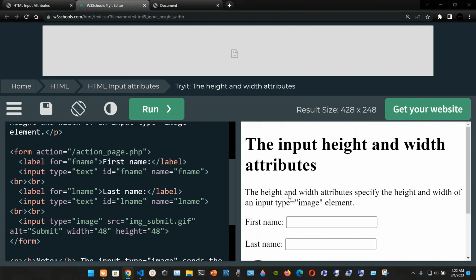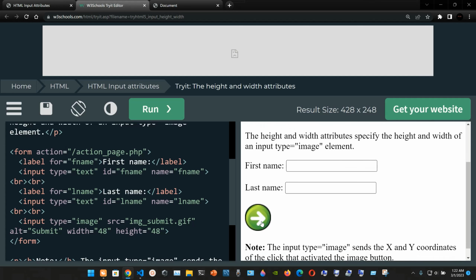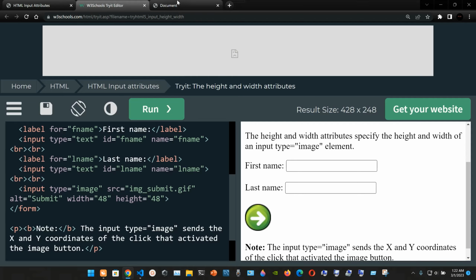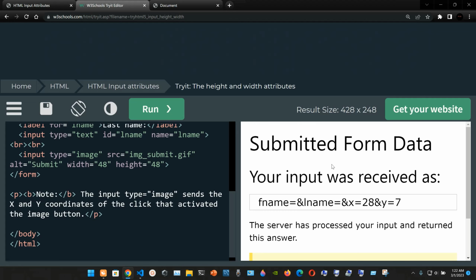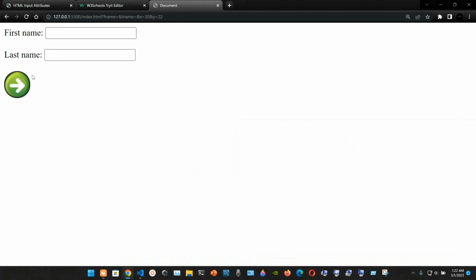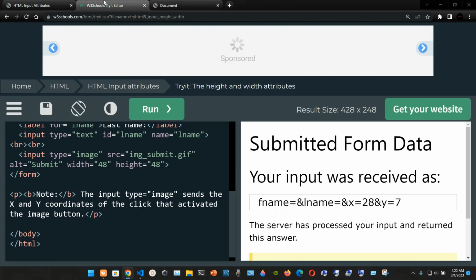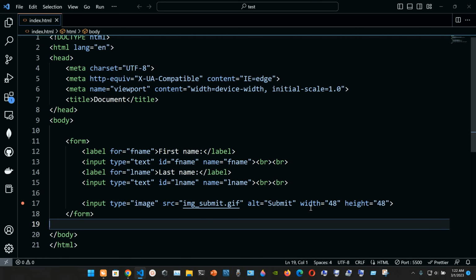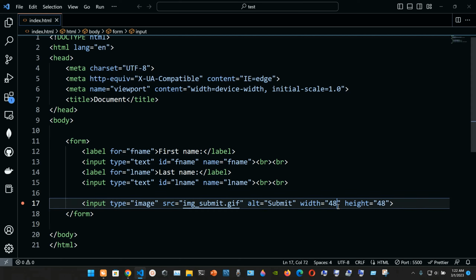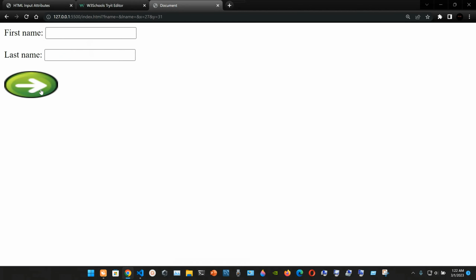So here we have the input height and width attribute, so it's gonna be 48 pixels. And when you click it, your form is gonna be received. And ours not, because we didn't implement a submit button. But that's pretty much it. As you can see, you can have your width and your height. You don't have to put 48 px, short for pixels. Let's put 100 for the width, and this is how it's gonna look like.